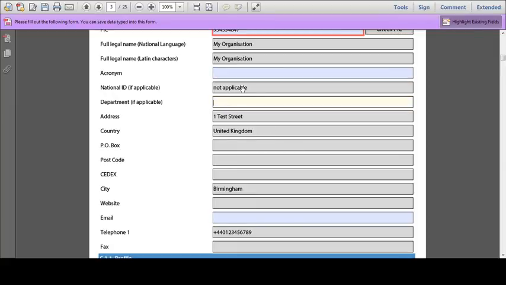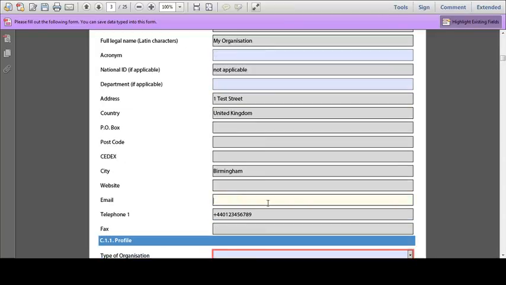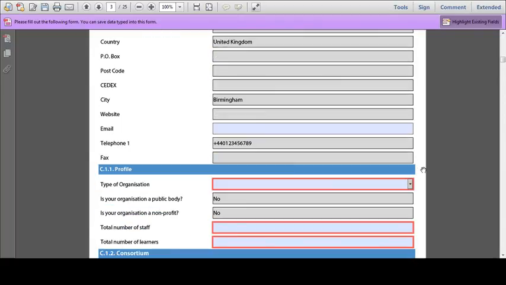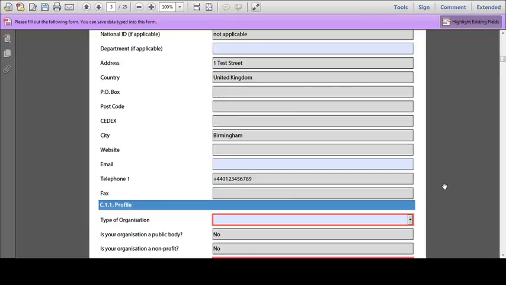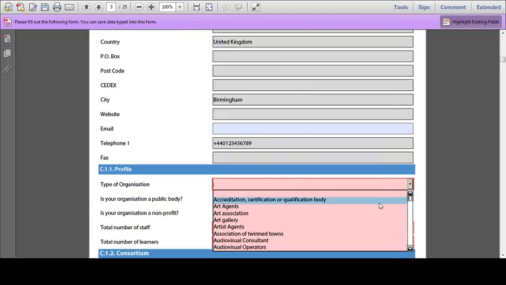You can add some information here, a contact email address, but the most important information will be taken from the participant portal. These fields that you can type in are not compulsory. Once the details appear, please double check that the details are correct, because if they are not, then they will need to be corrected in the portal. So we select a type of organization here.